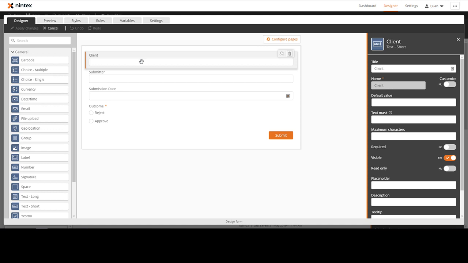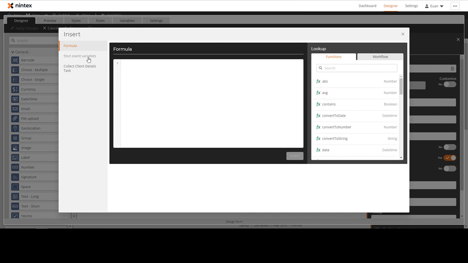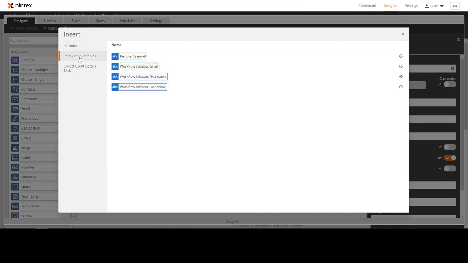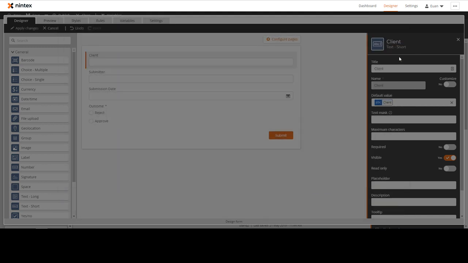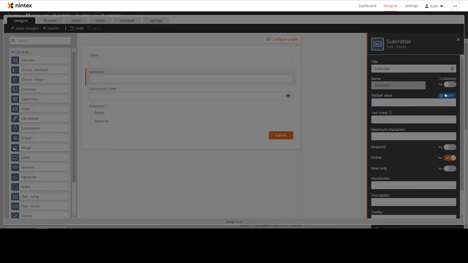what we do is click on the control here, go into the default value, click on insert, and what you'll notice is you've got start event variables, the start event variables being the email address received, but also this is the previous task we had before. So this is the second task. So I can go and insert client, and that will actually populate the default value of what was submitted before. So someone can come in and review or edit or update, and then pass that token as a new token from this action. So we can also put the submitter in here as well.